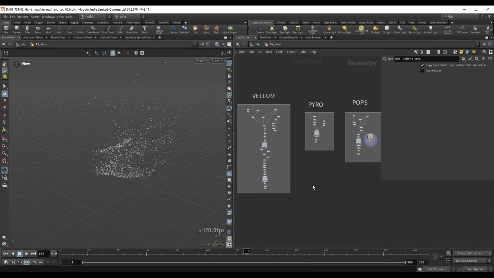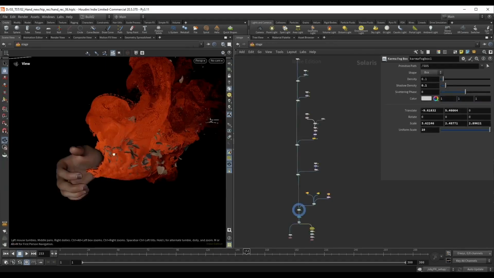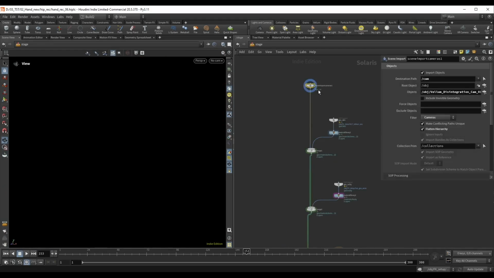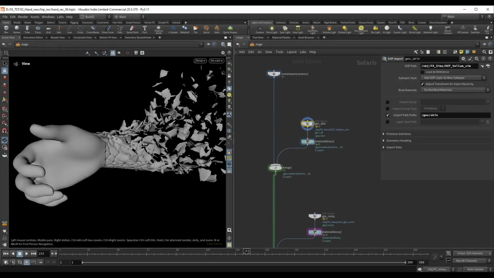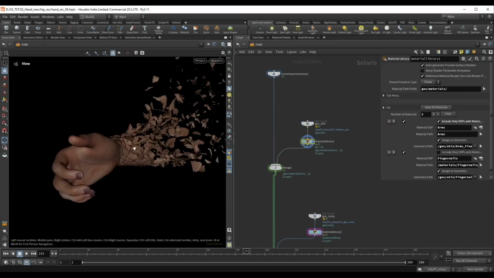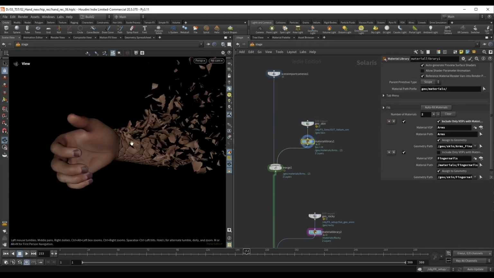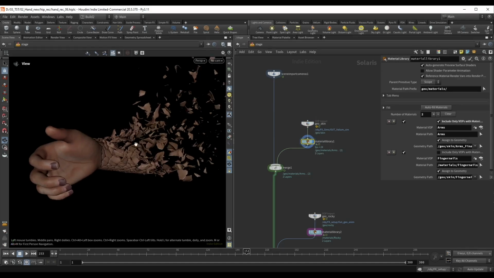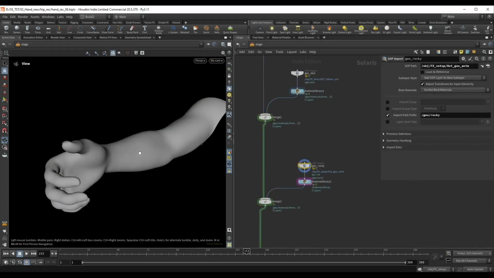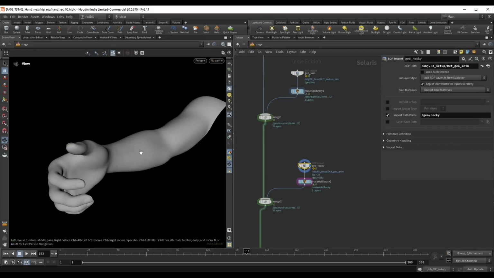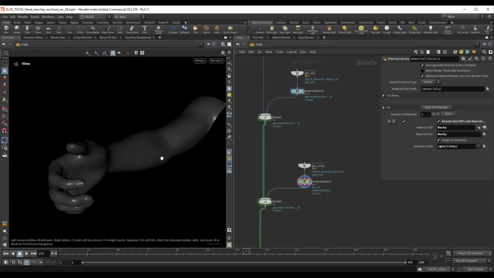From here, I will hold down N and go over to LOPs to go inside Solaris. And here we can start from the top. We are going to bring in our camera with a scene import. Then we'll bring in our skin geometry and assign a material for this. We are also going to create a transition between our regular skin material and a custom rocky material that we are going to create. We'll use that same custom material to assign it to our rocky hand geometry, which is essentially just our hand geometry, just with a different material.